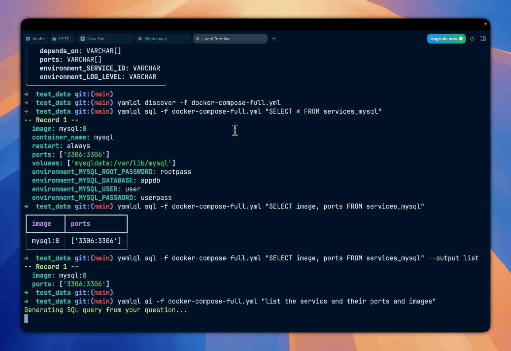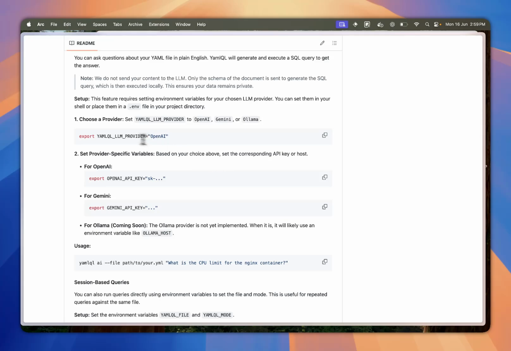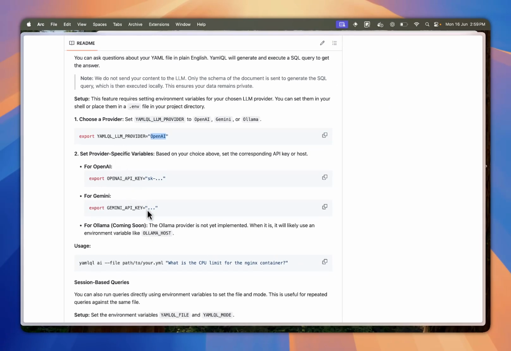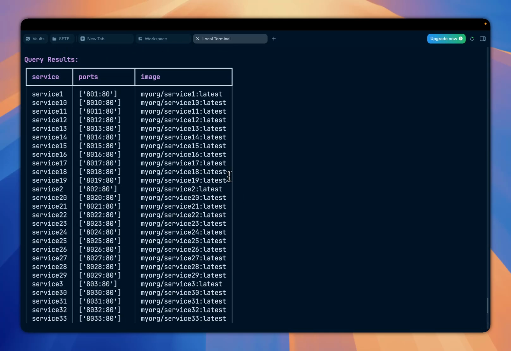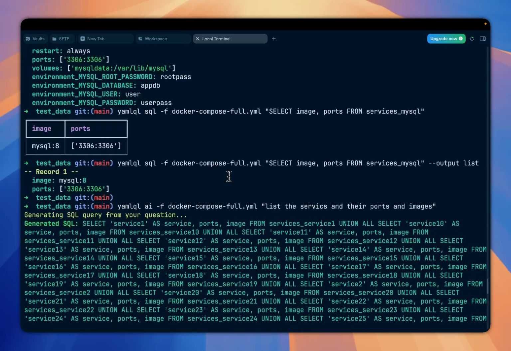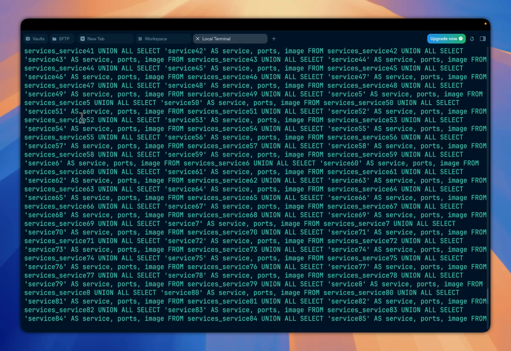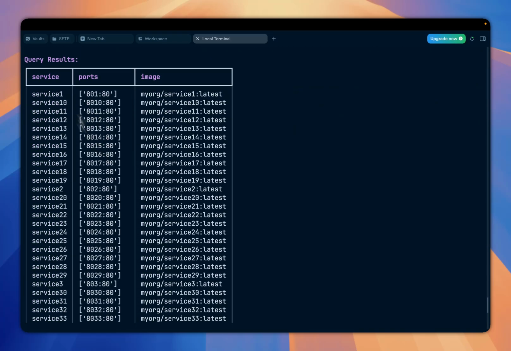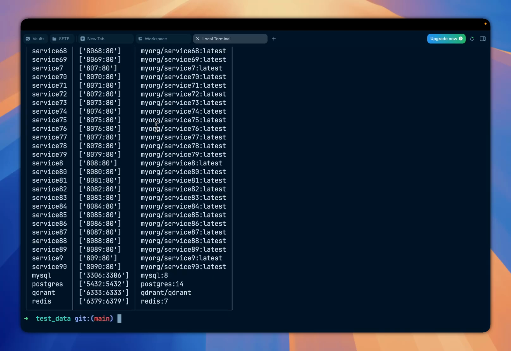As you can see in the documentation, we are supporting two LLM providers for now, OpenAI and Gemini, and you need to export this environment variable, which I have already done. If you are doing this, you would have to do it. So we asked this question, list the services and their ports and images, and the generated SQL is very large and complex, but it still did it. Services, ports and images, all of them have come properly.